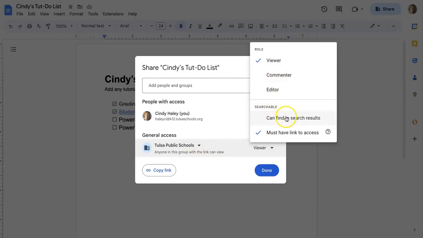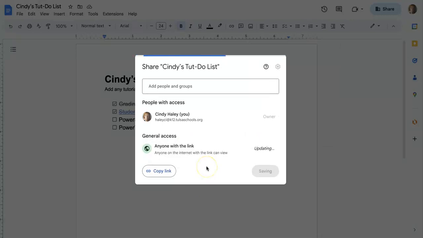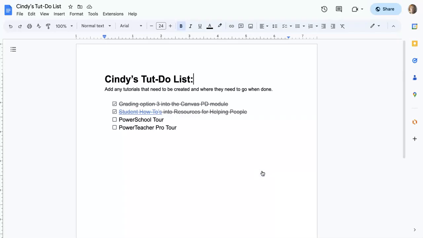You can also make it searchable or make it where you have to have the link to access it. The other option is that anyone with the link, anyone in the entire interwebs, can either view, comment, or edit. Once you've changed it to the access that you would like to have, you just hit copy link, and that's the link that you share. When you're done, you just click done.